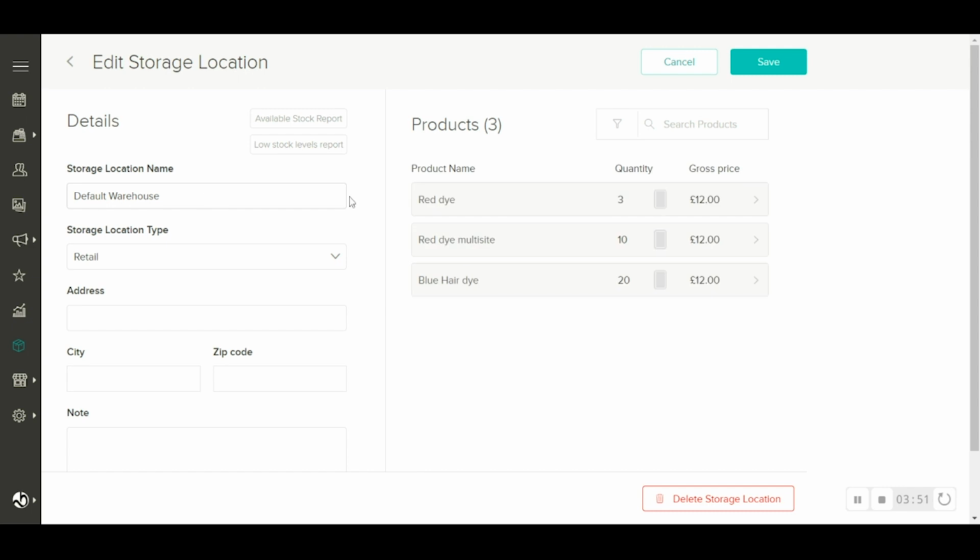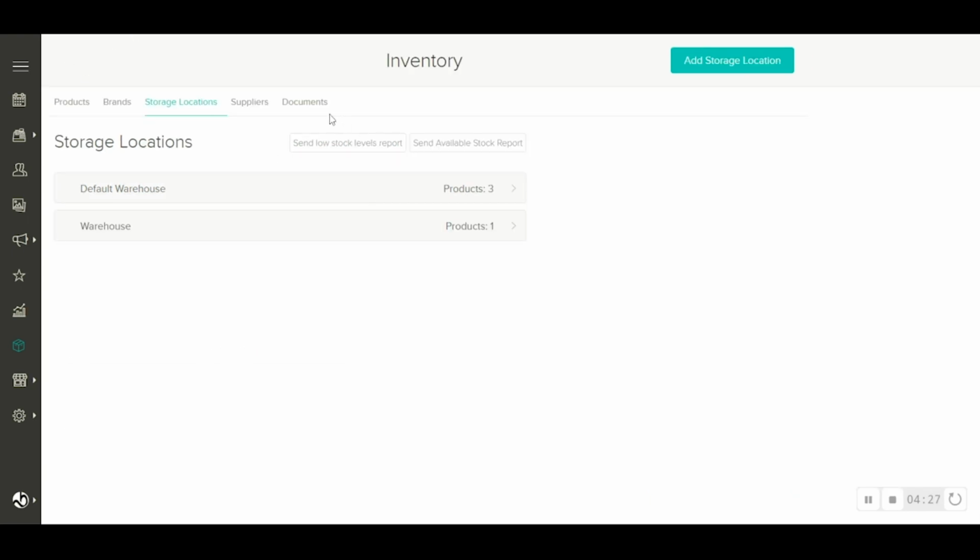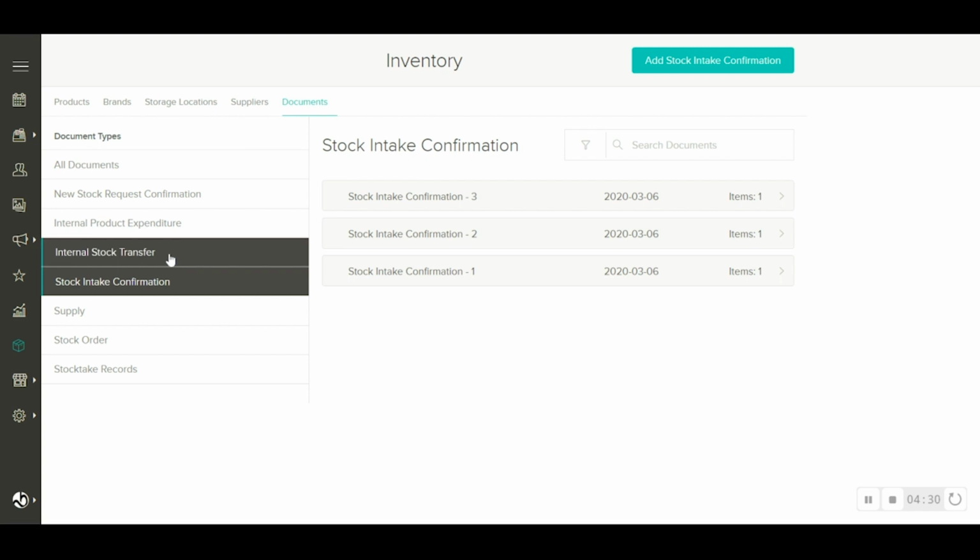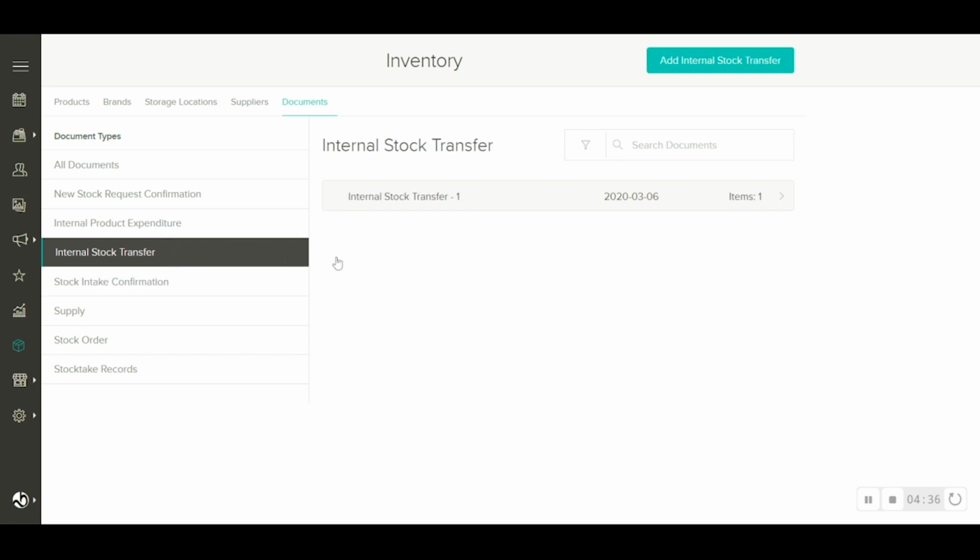So storage locations, you can see I've got the default warehouse and warehouse. The storage location can be as simple or as large as you want to make it. Storage location is typically going to be designed for larger locations who have multiple storage locations. You need to manage stock between your locations. But that doesn't mean that you have to be a large business to use storage locations. It can be used for something as simple as setting up one location that's your back room, your cupboard, and one location that's your on display shelf. Within the document section, you can even move your stock in between these locations. It just helps you keep track of where your products are using the internal stock transfer.